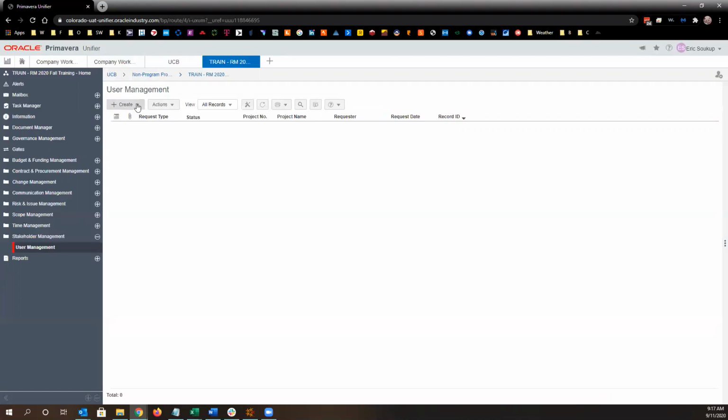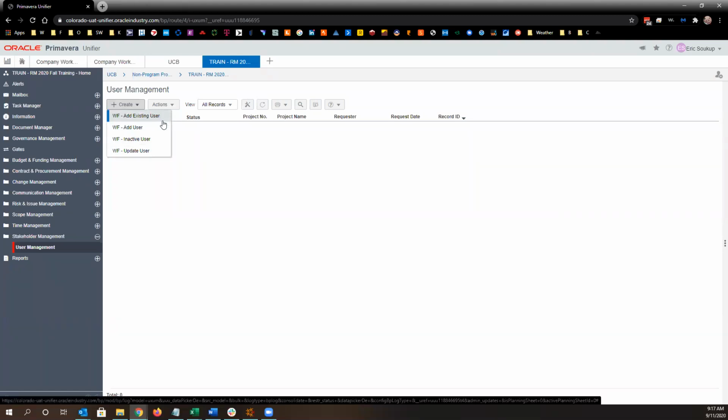So I'm going to go ahead and click create. I'm going to see 4 different options. I'm going to briefly recap each of these. So add existing user, this means I'm going to add an existing Unifier user to my project. That means I didn't see them in my list of users in admin mode, but I know or suspect that they're a Unifier user, and I'll show you how to confirm that in a minute.